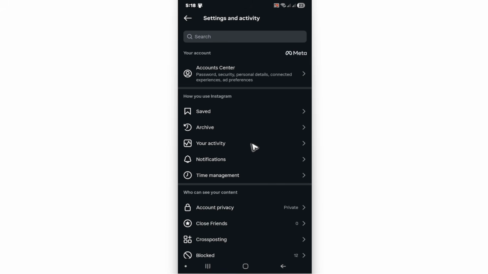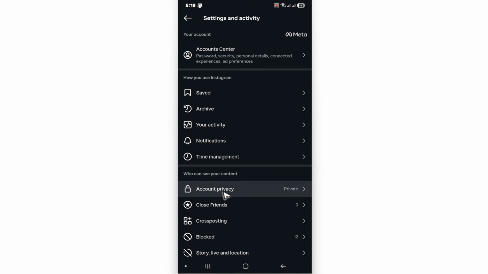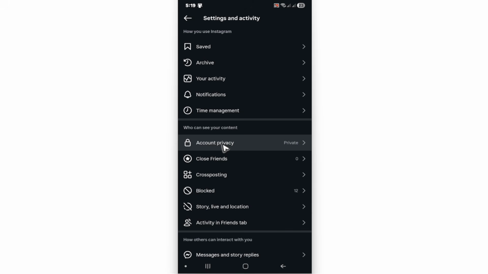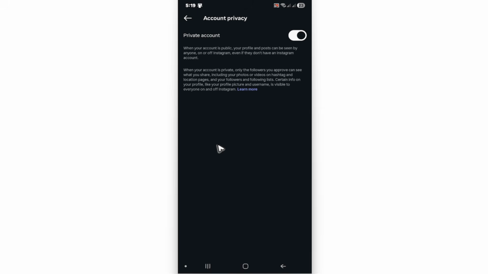So I'm going to go over to the three horizontal lines. And then instead of the for professionals section, you can now see who can see your content. Tap on account privacy and then just make sure that you enable this toggle.